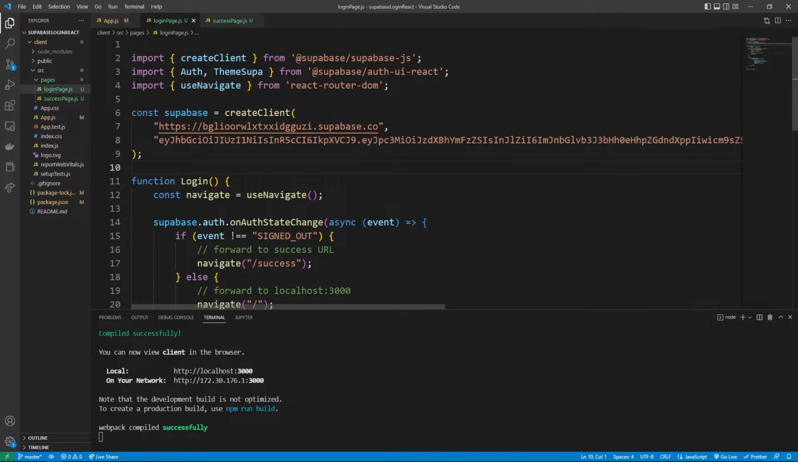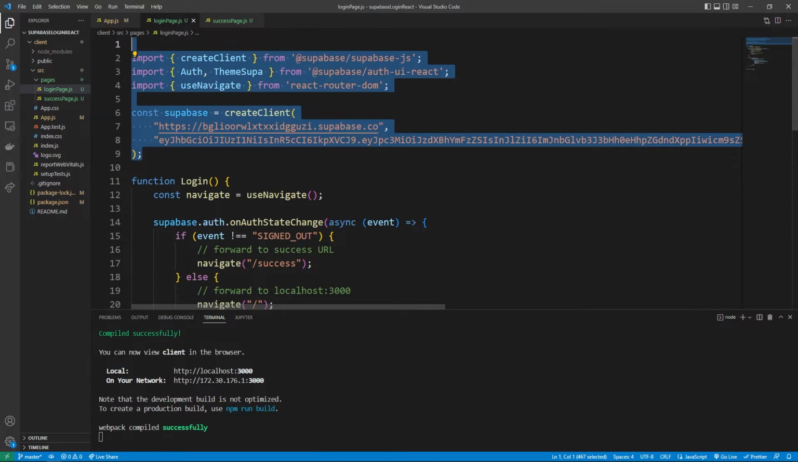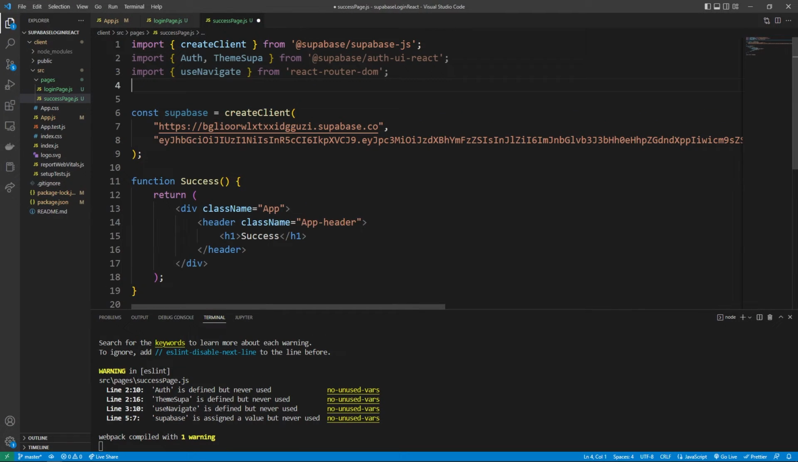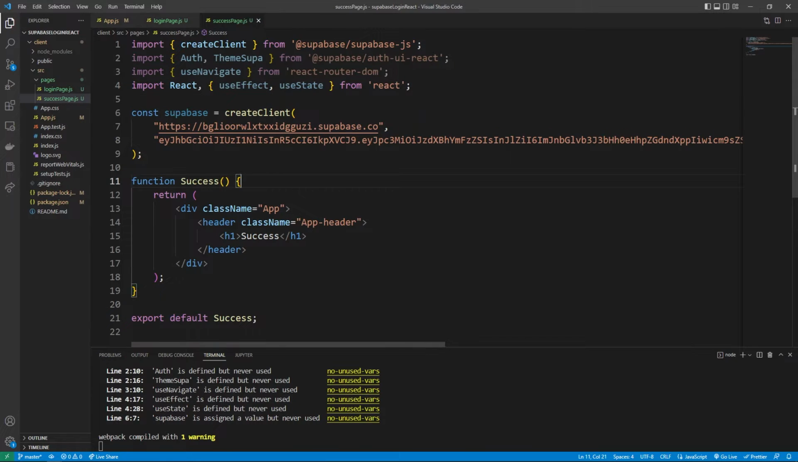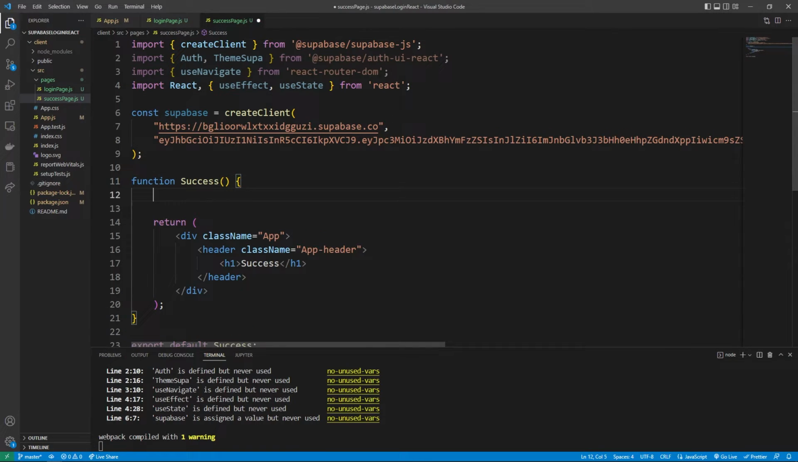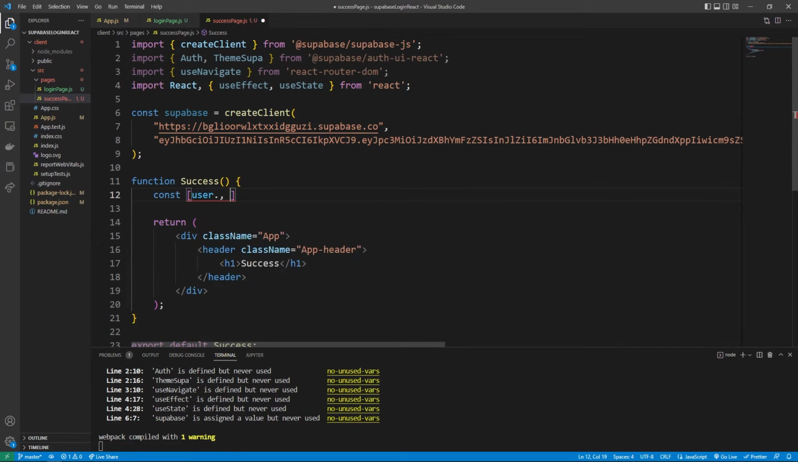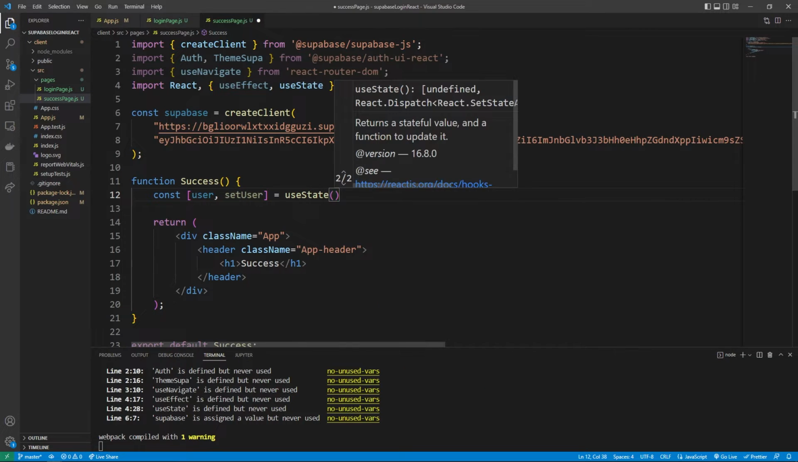To make our lives easier, I would go to the top of your login page, copy all the imports and this little Supabase create client and bring it over to the top of your success page. So your success should look something like this. I'm also going to import React, and I'm also going to import the useEffect and useState from React. Firstly, we are going to use the useState just to manage the user that we're going to get from Supabase. So we can make a very simple const user and setUser is equal to useState and initially make it an empty object.